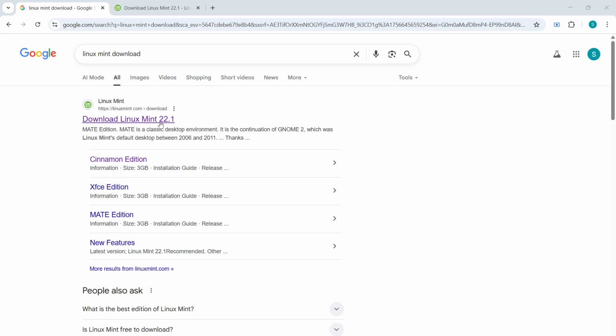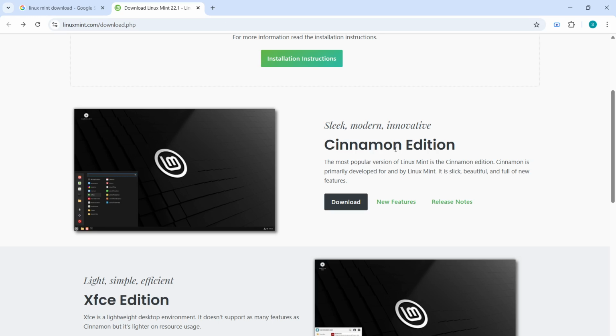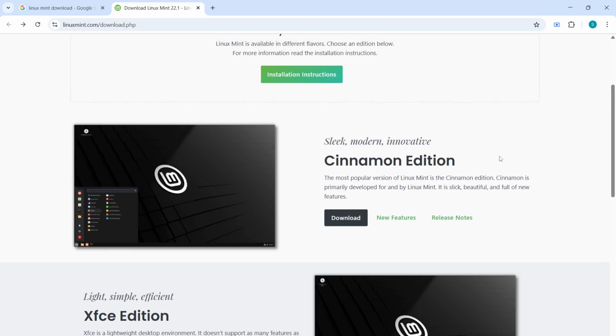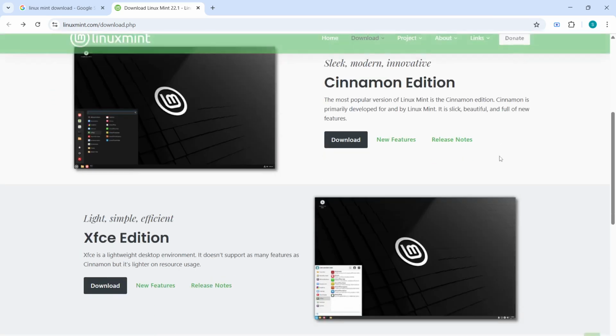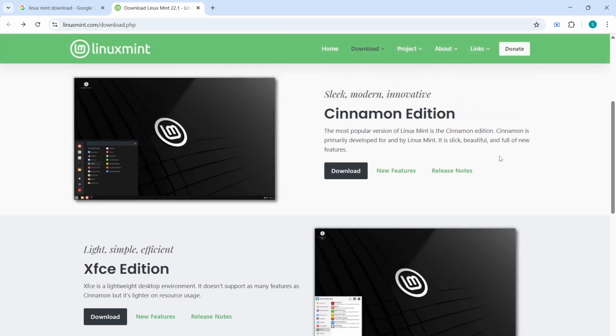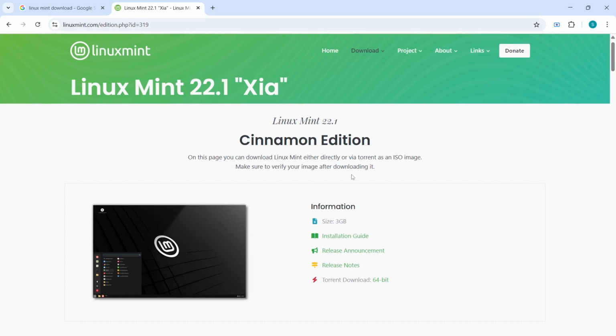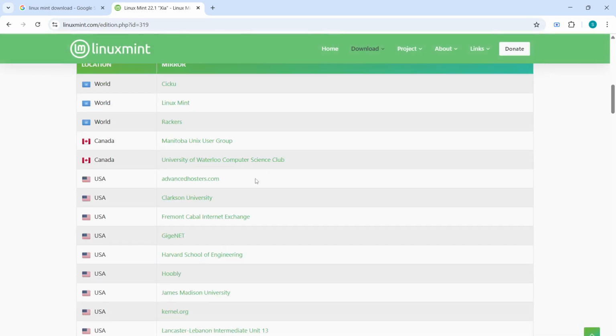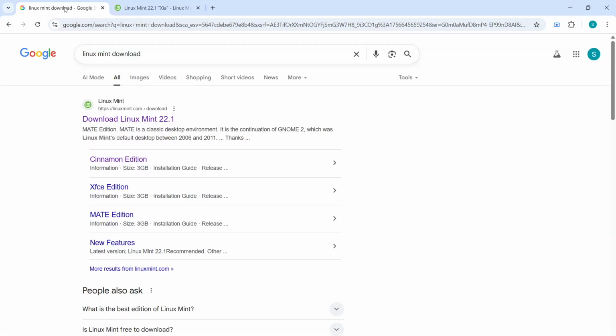The latest version is like 22.1, and if you click that link you can get this page. In this page there are several desktop editions, like Cinnamon, Xfce. Okay, so you can go with this one, download, and if you click there you can see several links to download these images based on your locality. You can click on that and download these images.